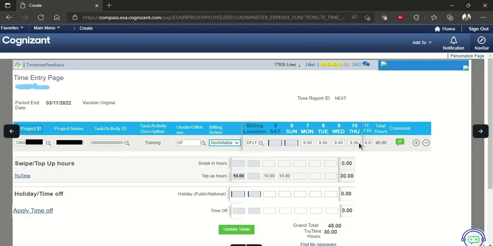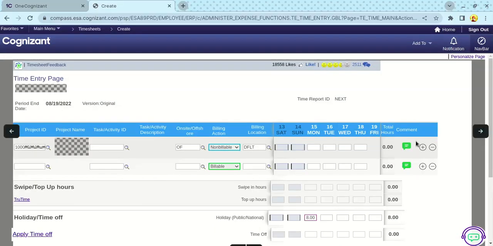Suppose there is also a case where you are working on more than one project. This is a rare case, not at all required. But if you are working on more than one project, this is how you can fill the timesheet. You just have to click on this plus icon, then another row will be added here. You can see another row has been added.